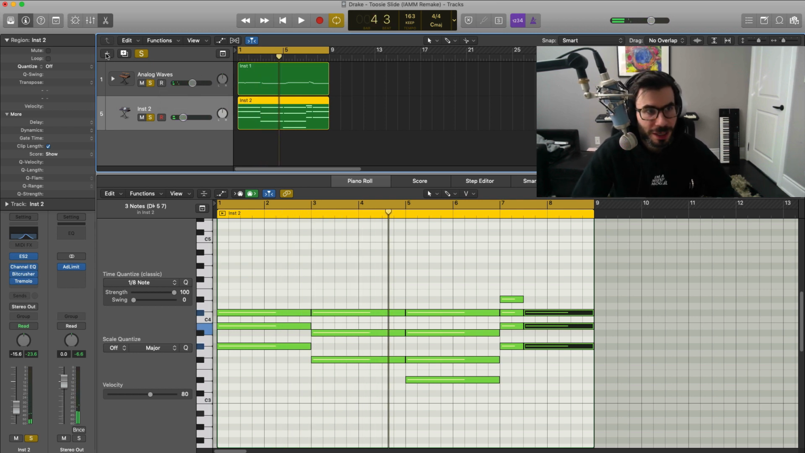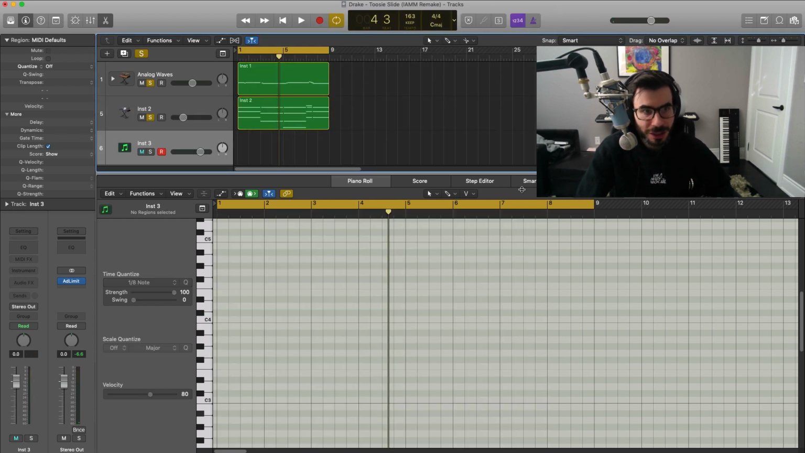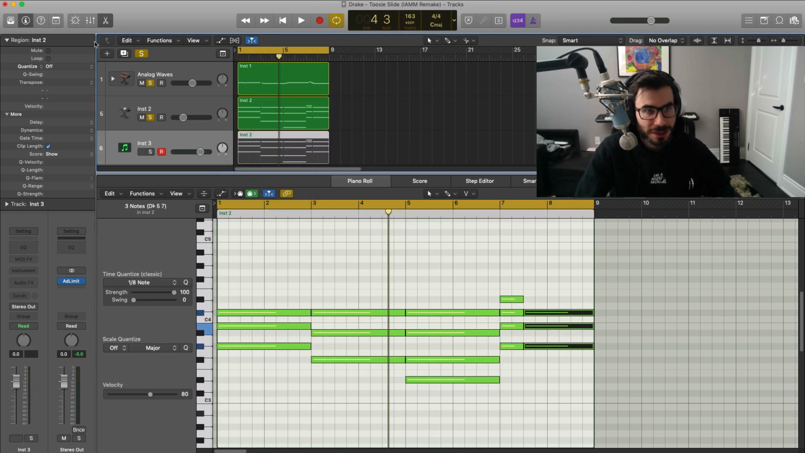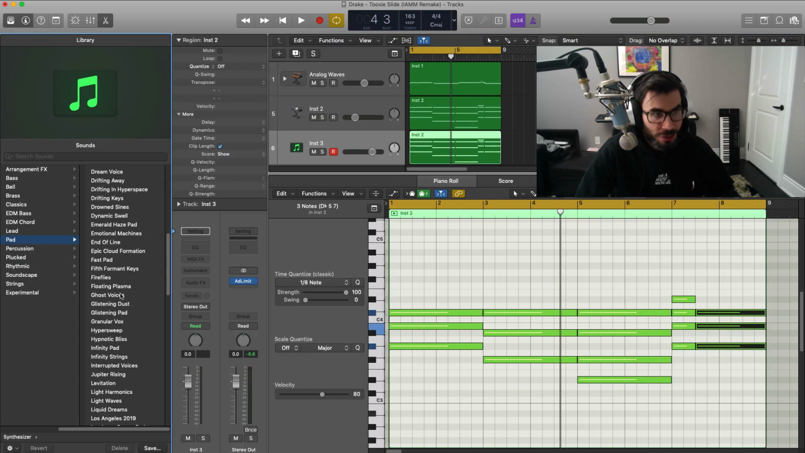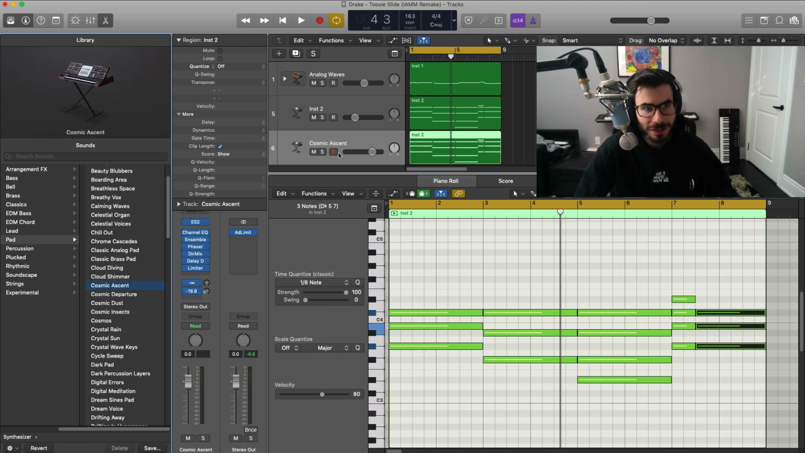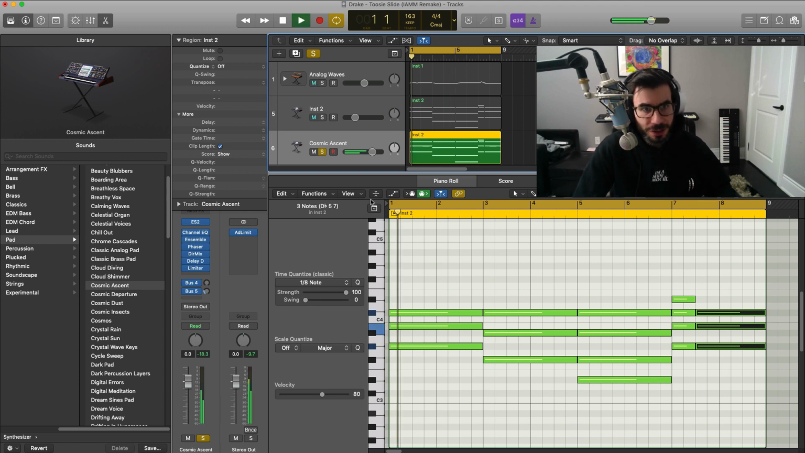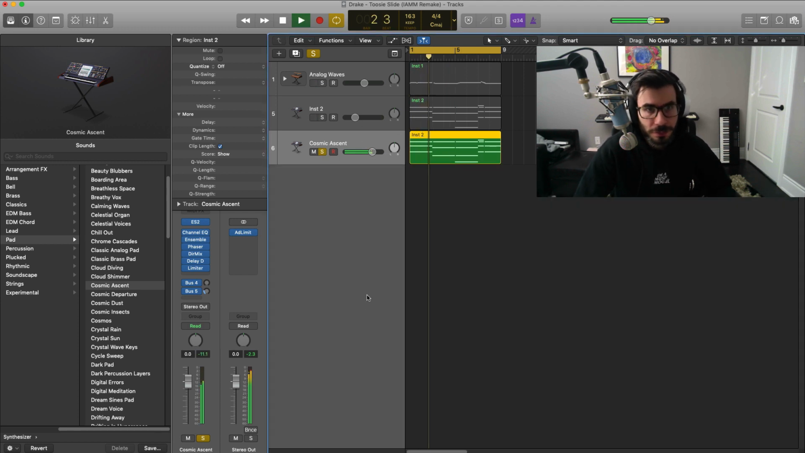All right, next let's go ahead and create a new software instrument track. We're gonna layer up this pad sound. We're gonna duplicate this down. We're gonna go over to our browser tool over here. We're gonna go to synthesizer, pad, and we're gonna go down to a preset called Cosmic Accent. It's just gonna give us some atmospheric sounds here. And we're just gonna layer it up with this guy here.